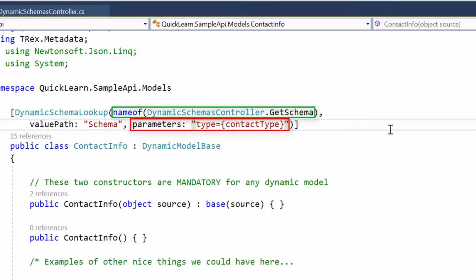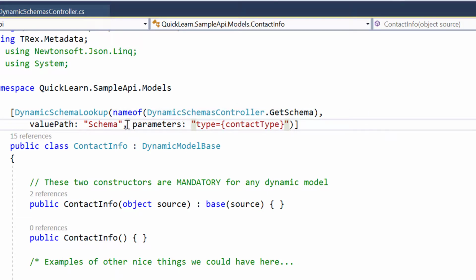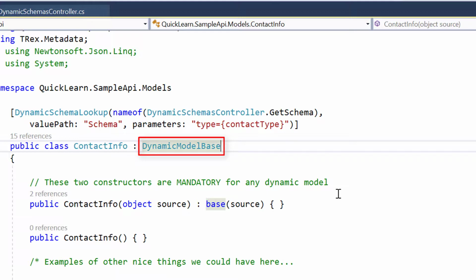In this case, getSchema has a type parameter, and it's binding it to contact type from wherever this gets used, whatever operation this gets used on. It also has a value path. That was important. Where within the object being returned is the schema? All right, so DynamicSchemaLookup was a key. DynamicModelBase was just as important. If we're not using that as the class, it doesn't work.